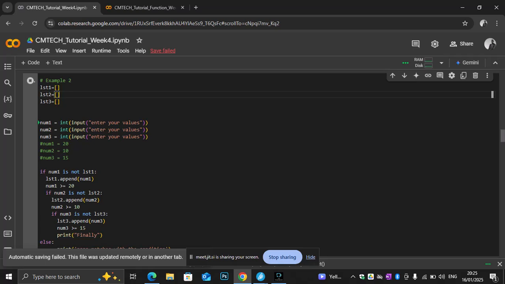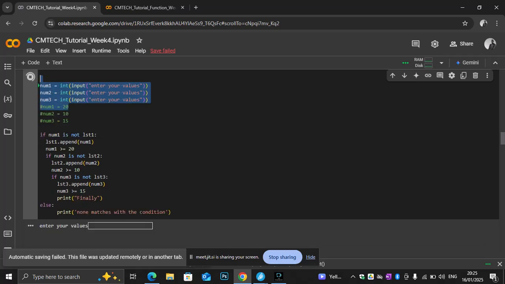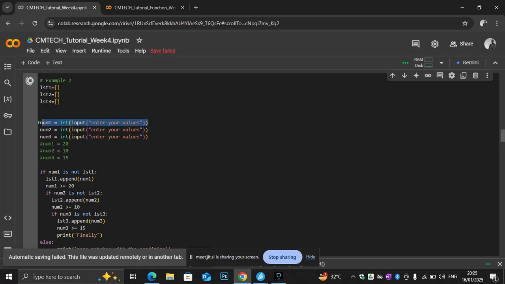Then we want to accept an input. Automatically it will convert it to an integer, then store it inside the list. num1 will be stored in list1, num2 will be stored in list2, num3 will be stored in list3.